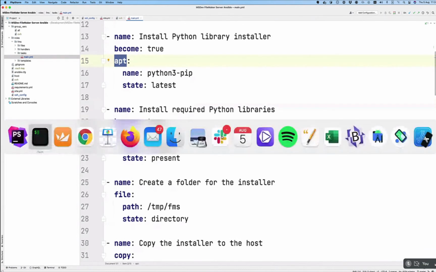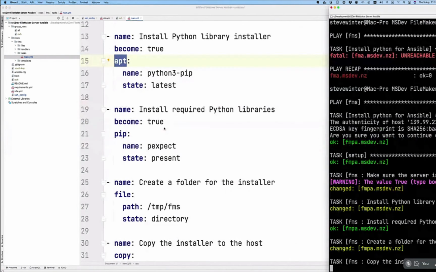As soon as we've done the installation of that, we then actually use pip to install a library called pexpect. Now, we need pexpect because, as many of you would be aware, the FileMaker Server admin command line tool often asks questions. And so we need to be able to answer those questions in an automated way. And pexpect is a Python library that lets us do that.